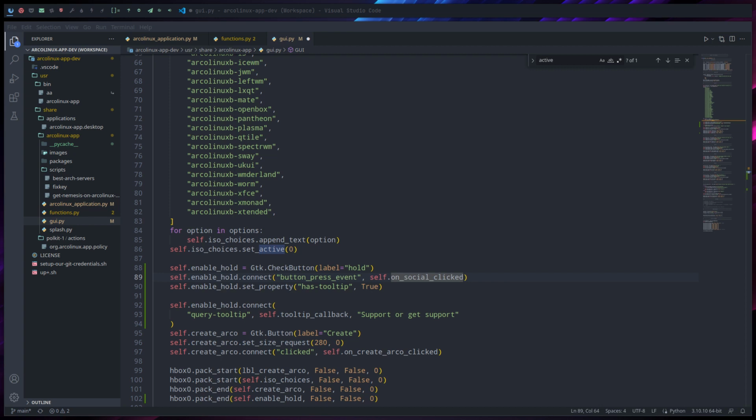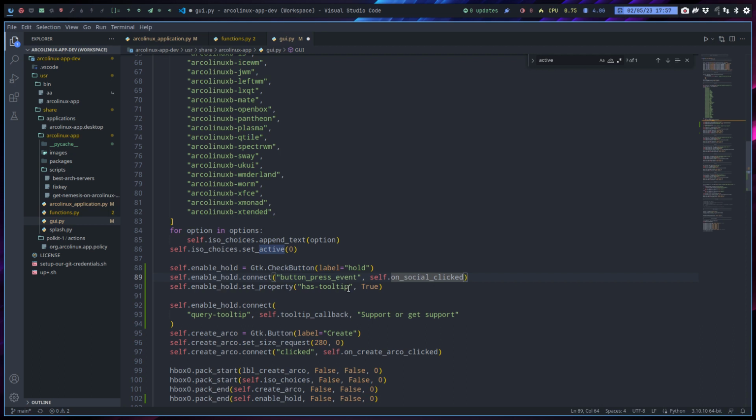No, that's not what I want. Wow, that's complex. Where does it start? Where does it end? Has tooltip, true. So that's something we want to do, right? Has tooltip, true. Enable set, hold, and that.